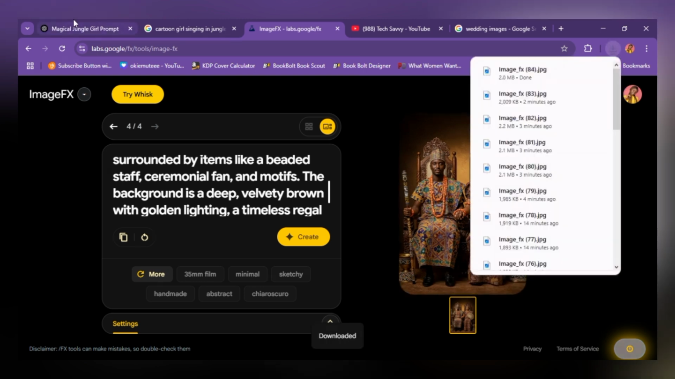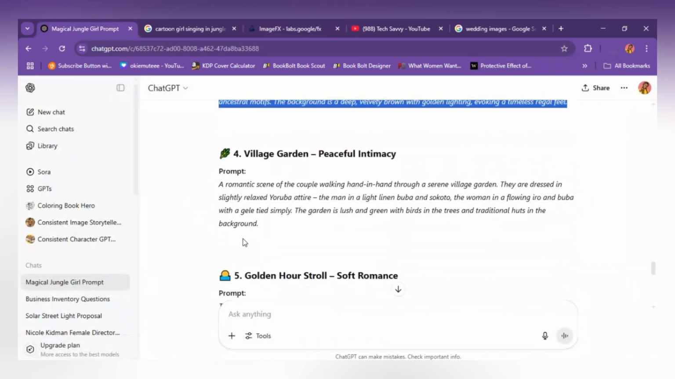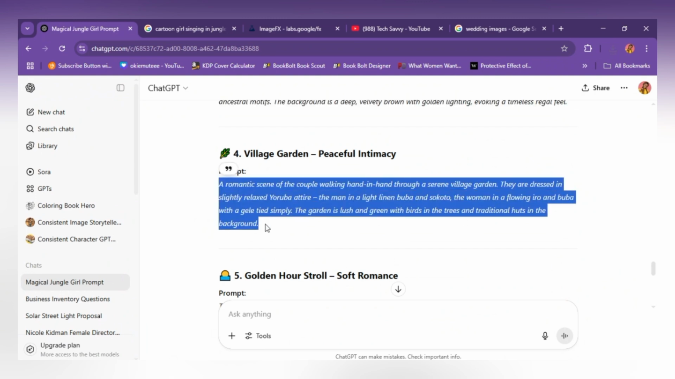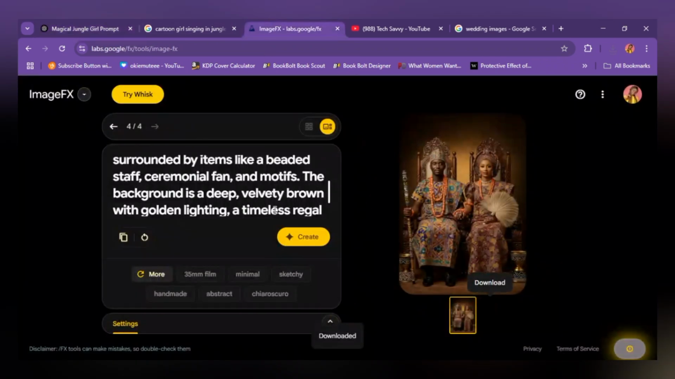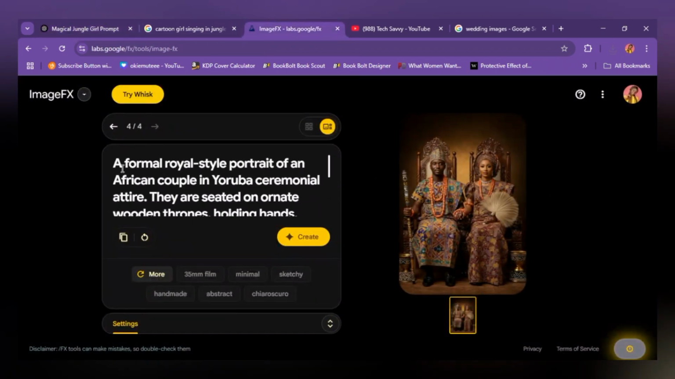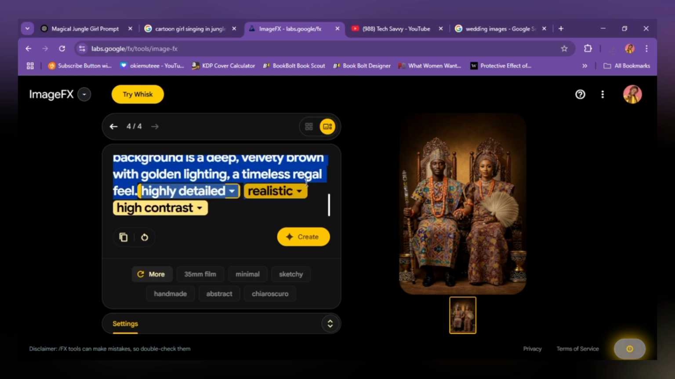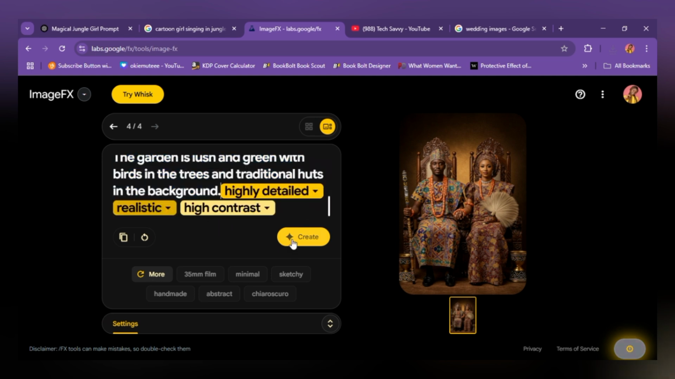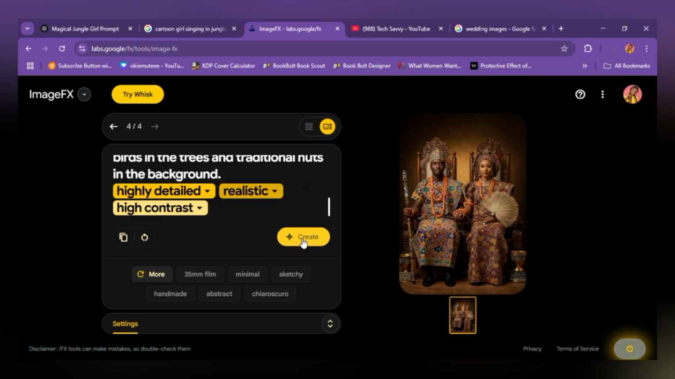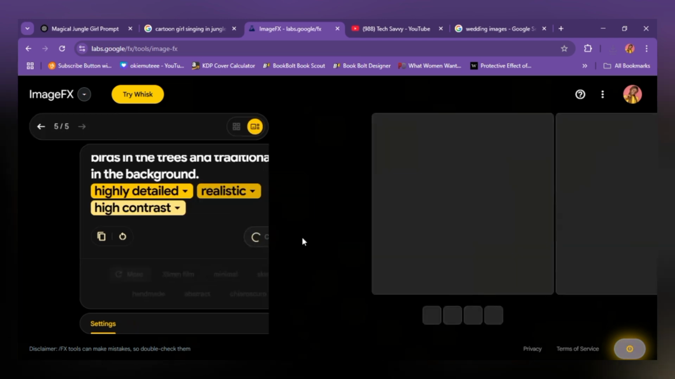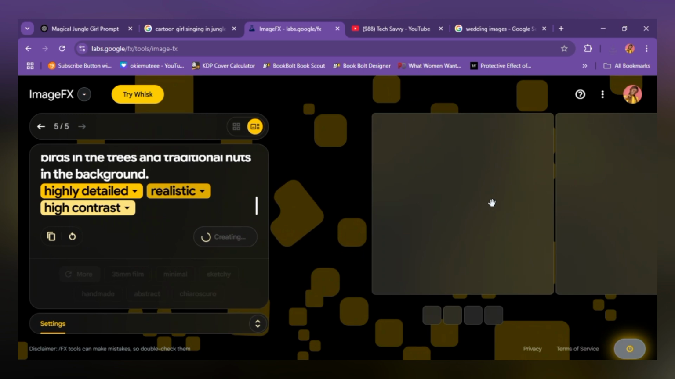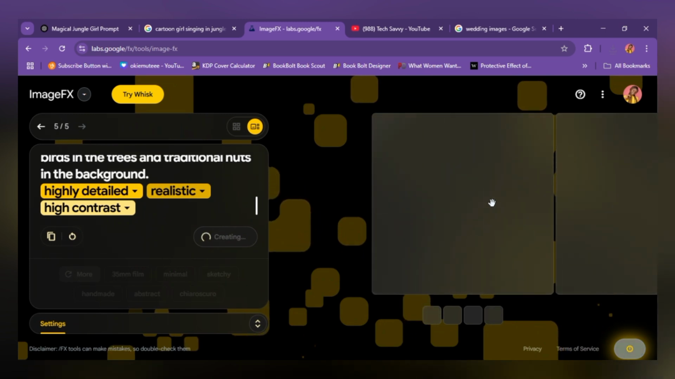All right, so I'm going to head back to ChatGPT again, and I'm going to copy the next prompt. So I'm just going to do that for all of them, okay, until I get all the pictures that I want that ChatGPT had generated for me. So paste again, and I'm going to say create. So always make sure you download your image. It's very, very important.